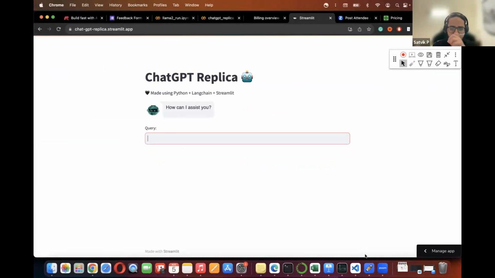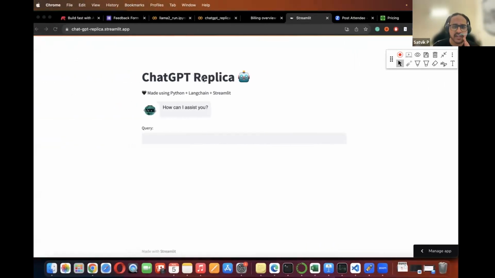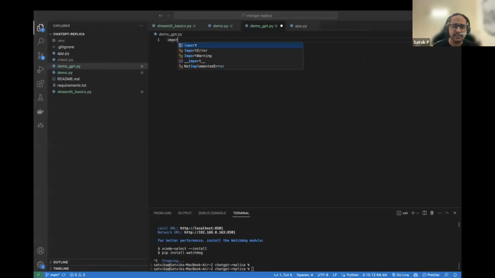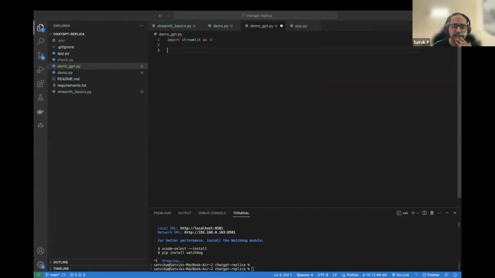Here I'll go to my code editor and create a demo file. I think demo is already named demo_gpt.py. First of all, let us try to create the front end. I want something like this. It is very easy when you're using Streamlit. The first step is you just need to say import streamlit as st. Now you can say st.title, and you can say ChatGPT Replica. So this is the title. I think we are already done with the basic front end.